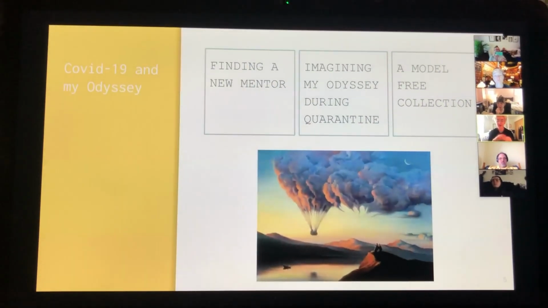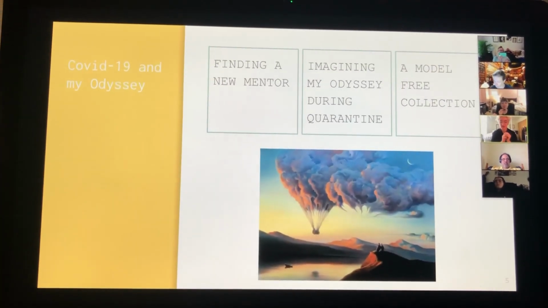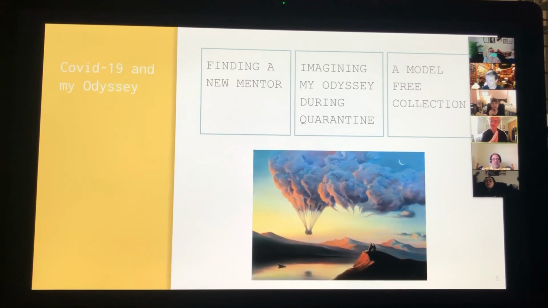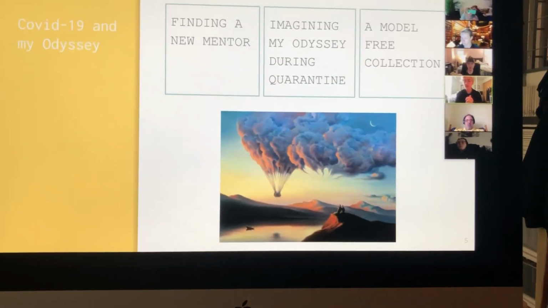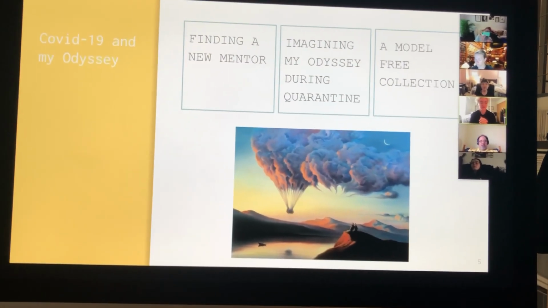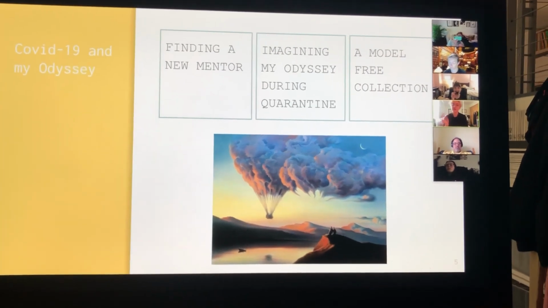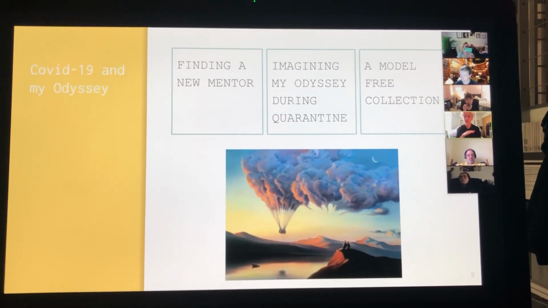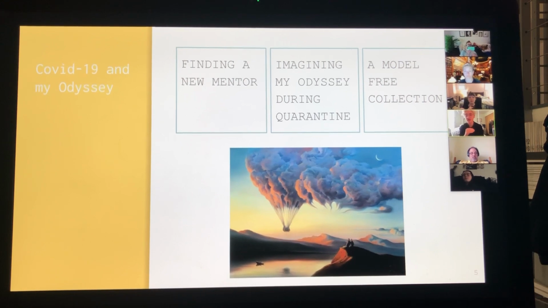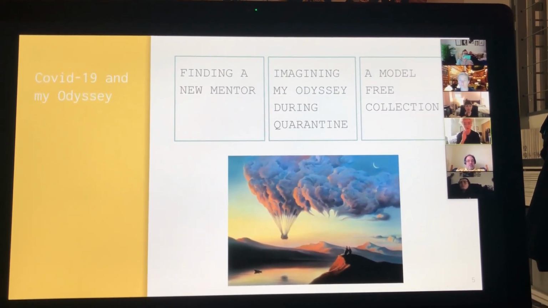So COVID obviously changed my Odyssey in ways that I could not have imagined. But honestly, I think that it helped my Odyssey, which is something that I'm not sure everybody can say. So I'm very fortunate for that. I had to find a new mentor, obviously, because my art museum lady went MIA. I could not talk to her. She was not replying to my emails. It was a whole shebang.